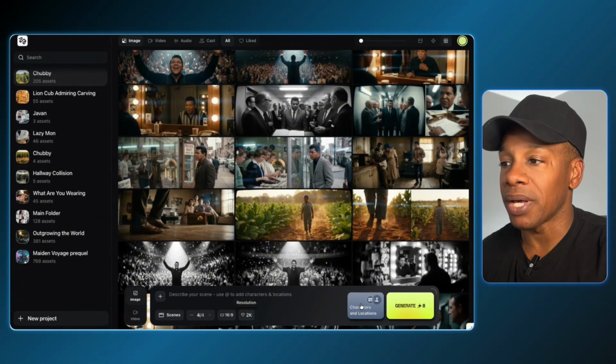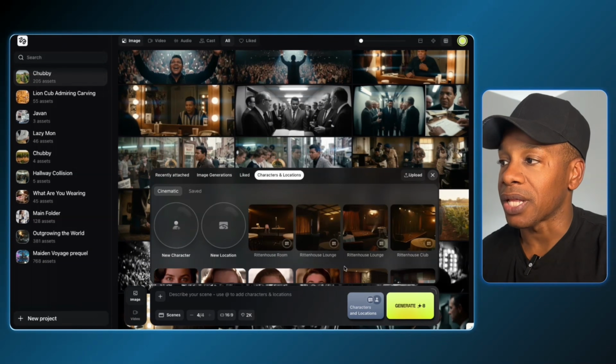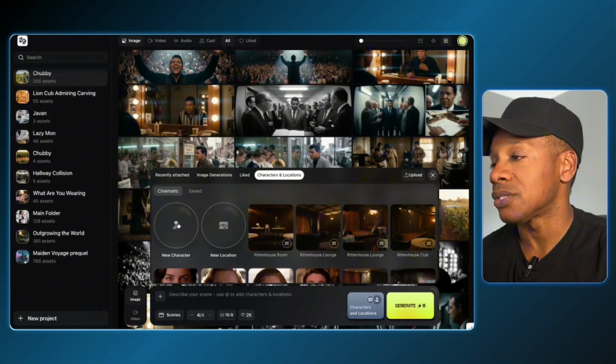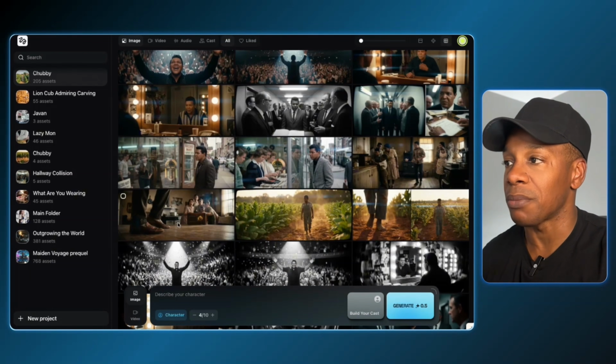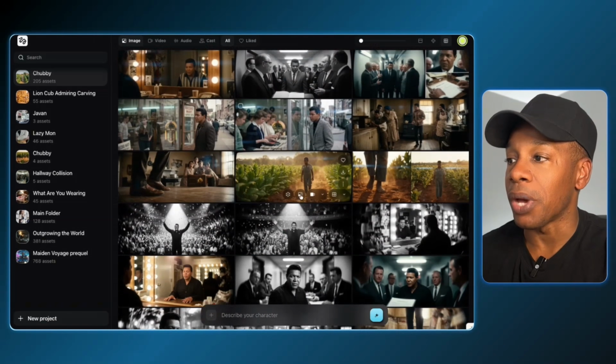So let's go ahead and jump in and try to make our first cast member. So you go right here, you click on cast, and it'll pop up this option right here. And you can either start on new character or new location. So I'm going to go ahead and click on new character because we're trying to make a new cast member. And I've already done this, but I'm going to go ahead and show you how to do this.